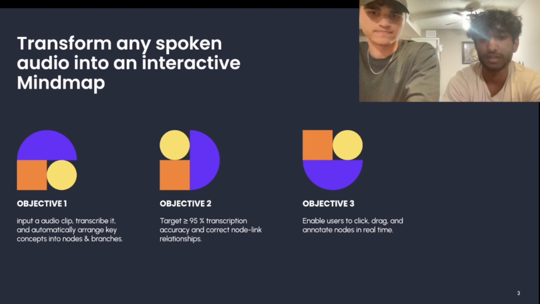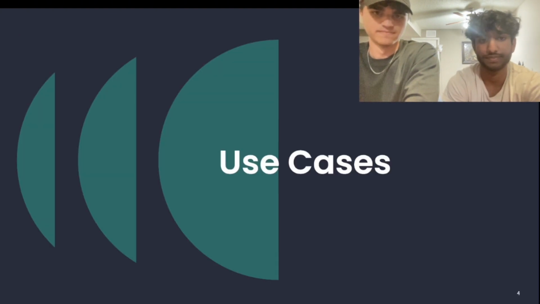And lastly, of course, we know the mind map isn't going to be 100% perfect because it is AI generated. So to be able to click and drag and annotate those nodes would be incredibly useful for all users.